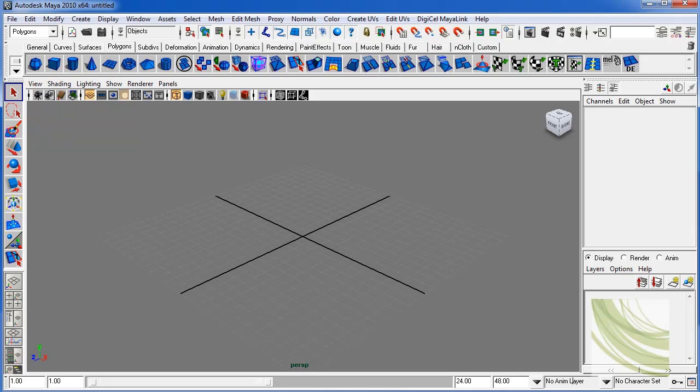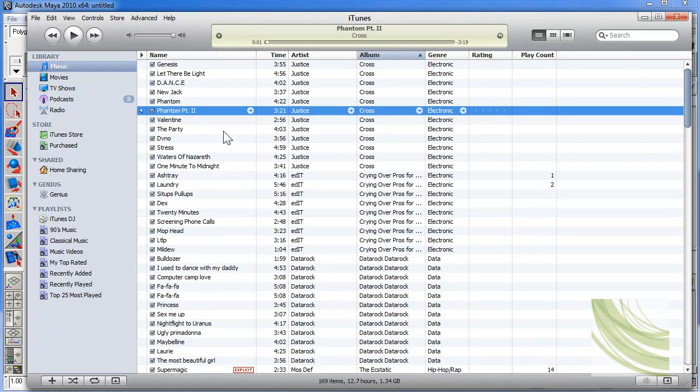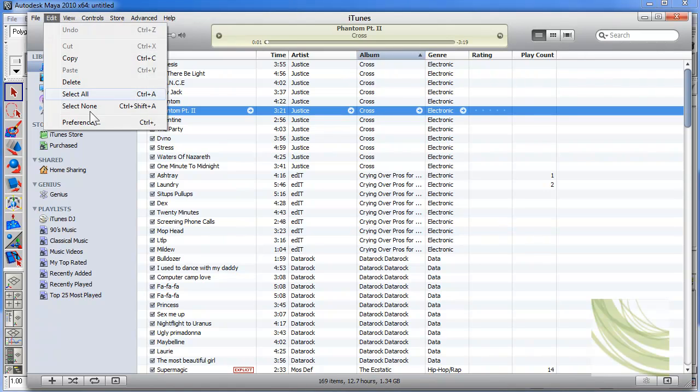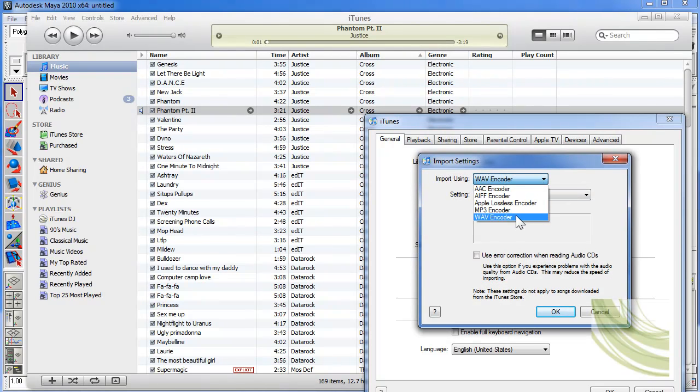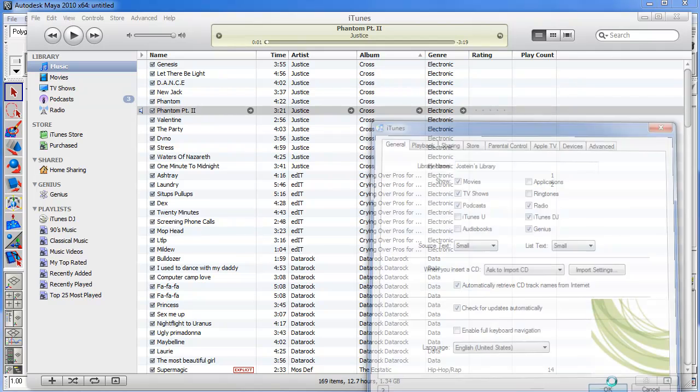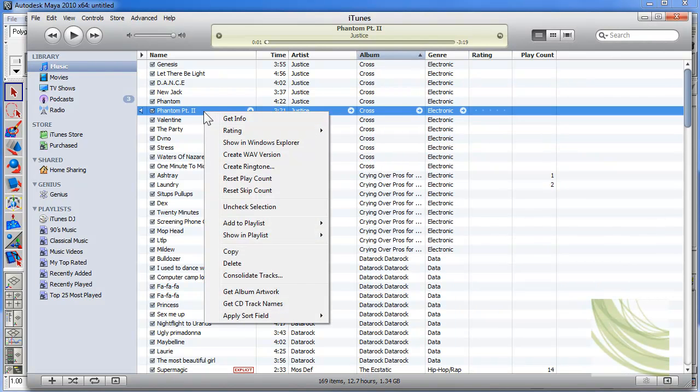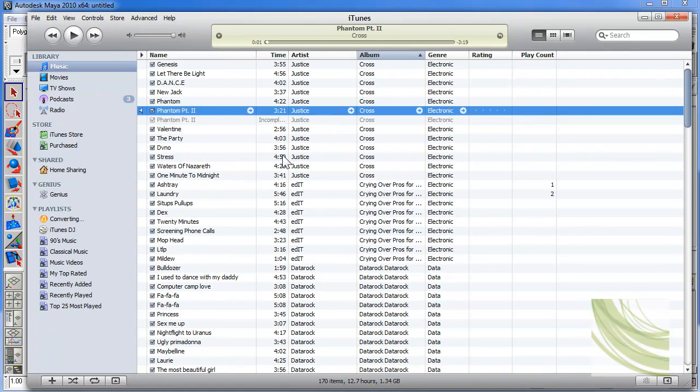And when it comes to the audio, usually I like to work with the WAV file, since that is a bit more stable when it comes to After Effects and importing into Maya. So to easily export a WAV file, if you got iTunes, you can go to Edit, Preferences, and Import Settings here in the General, and then import using WAV Encoder. And then what you can do is right-click your file name and then create a WAV version.